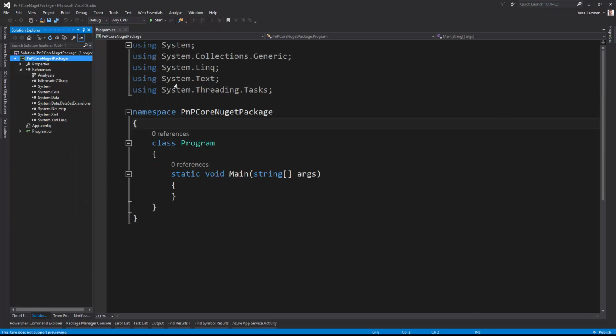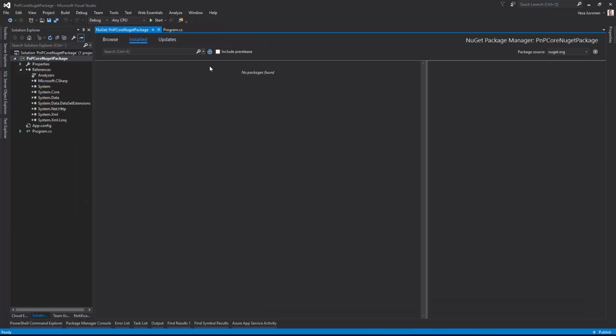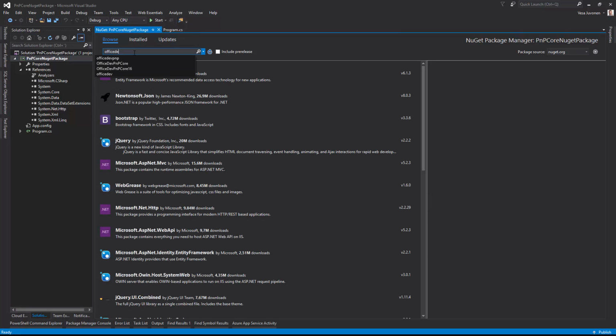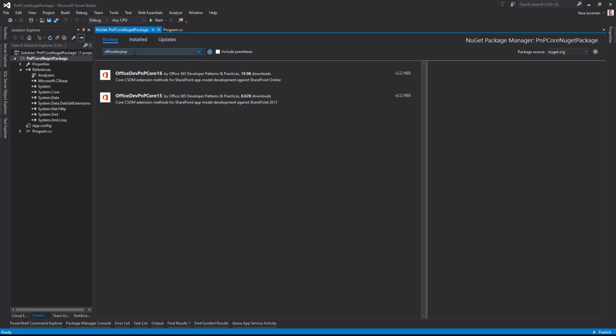So let's click that and open up the NuGet package manager. It's opening on the installed tab, so I'm going to move back to the browse tab. And then what I want to do is find Office Dev PnP. I'll use that as a search criterion.